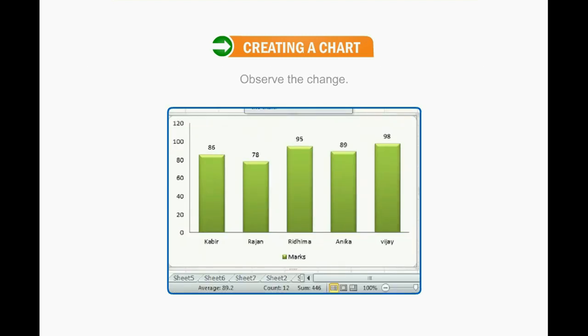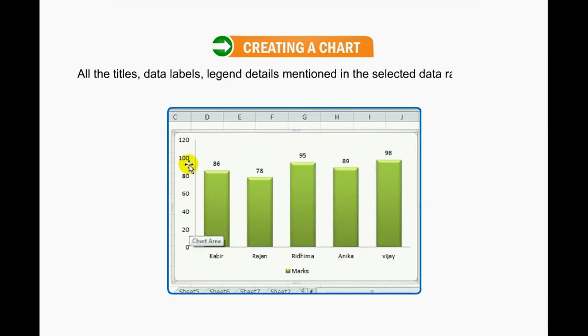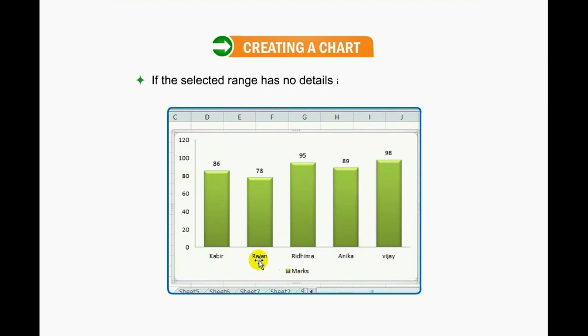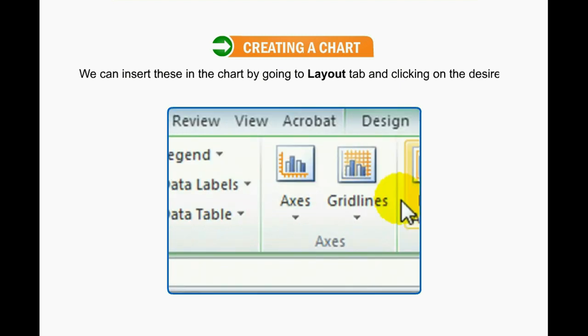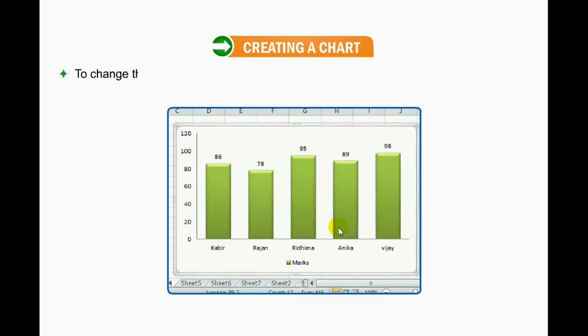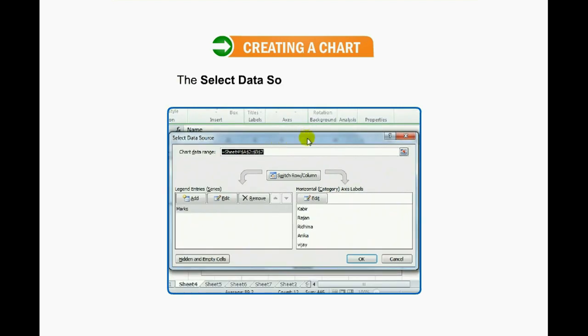Observe the change. All the title, data label, legend, details mentioned in the selected data range will be displayed in the chart. If the selected range has no details about title, label, etc., we can insert these in the chart by going to the Layout tab and clicking on the desired button. To change the data range of your chart, right click on the chart and click Select Data. The Select Data Source dialog box appears. Click OK after making the desired changes.